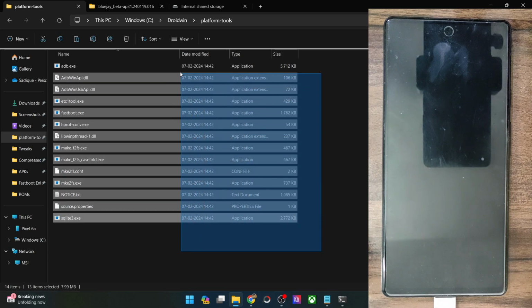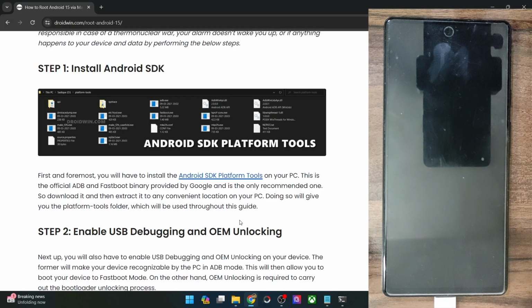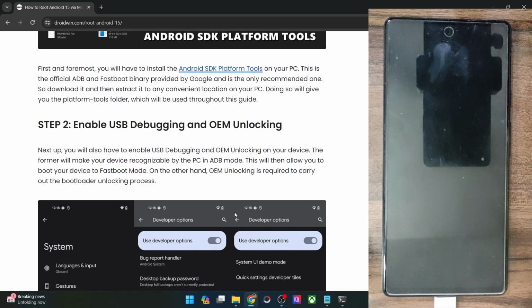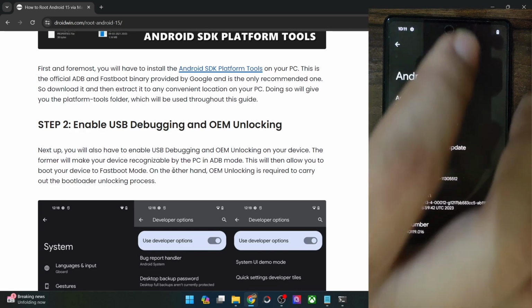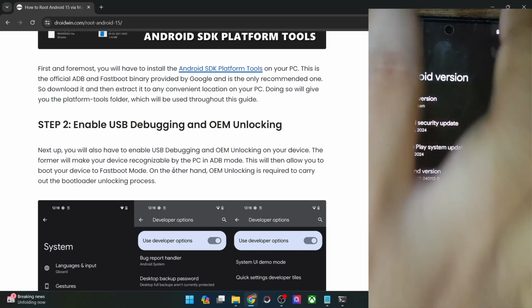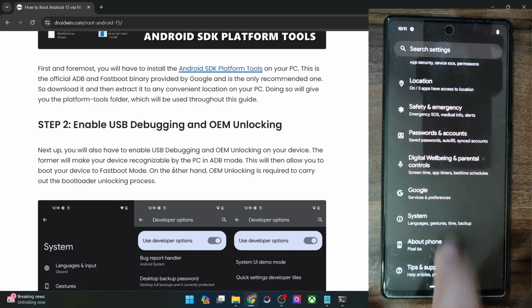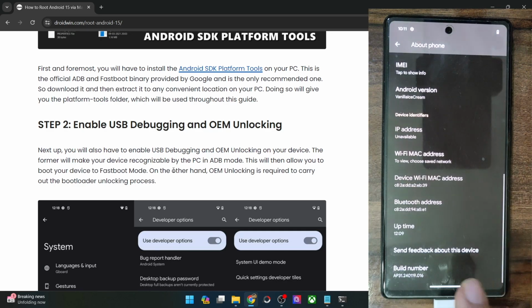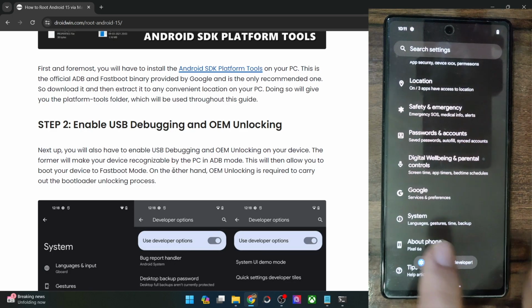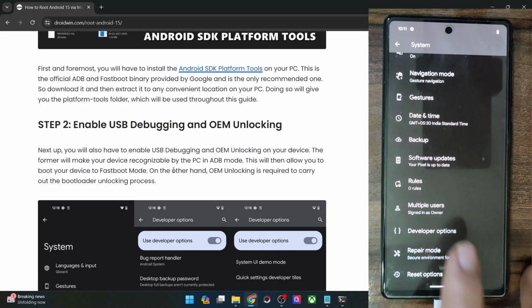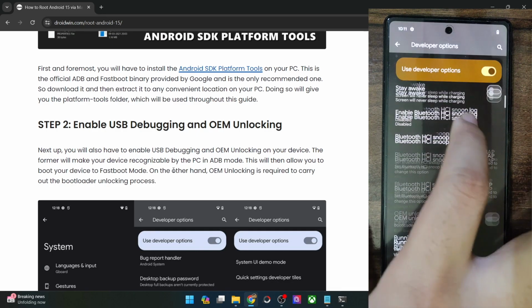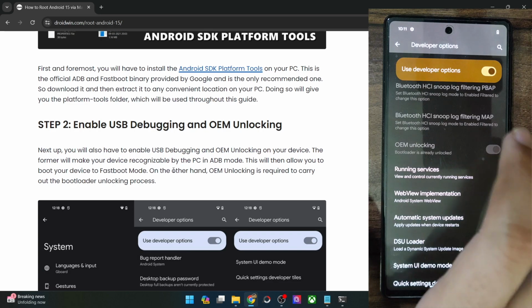Next up, you will now have to enable USB debugging and OEM unlocking. USB debugging is required to type in ADB commands, whereas OEM unlocking is required to unlock the bootloader on your phone. So let's now enable both these toggles. For that, you have to go to the settings menu, and from there go to about phone and tap on build number 7 times. You will get a prompt that you are now a developer. So go back, go to system, and you should now see developer options. Go there and enable the toggle next to USB debugging as well as OEM unlocking.